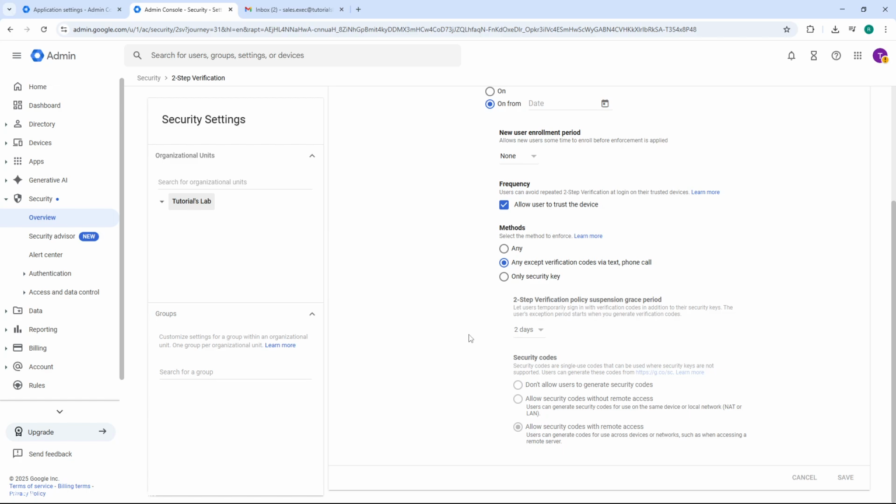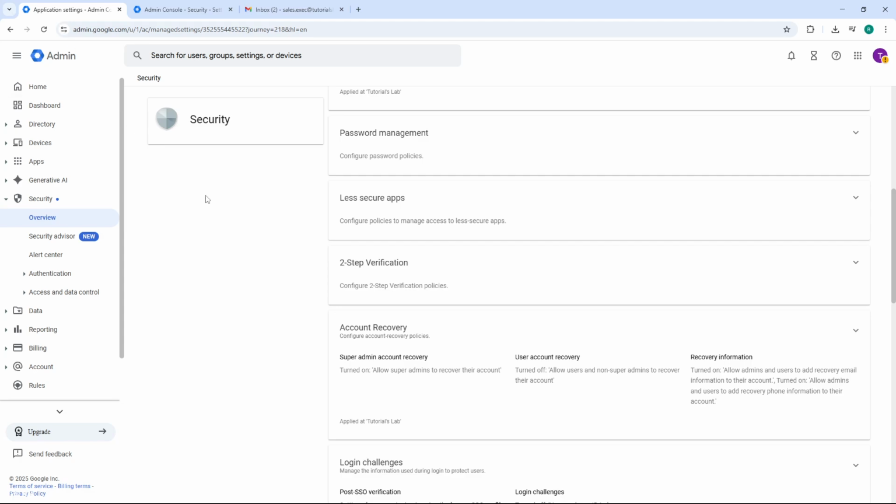Finally, click Save to apply your policy changes. Your two-step verification settings are now active and will protect your Google Workspace accounts according to the parameters you've set. Users will receive notifications about the new requirement and guidance on setting up their verification methods.